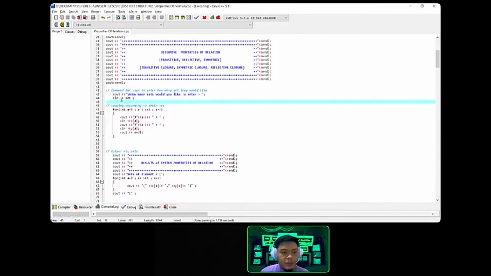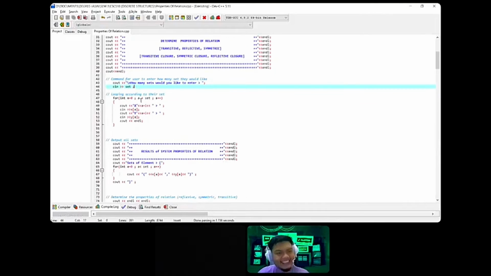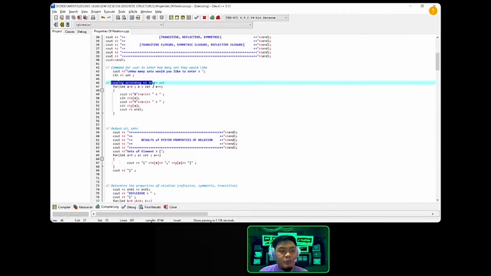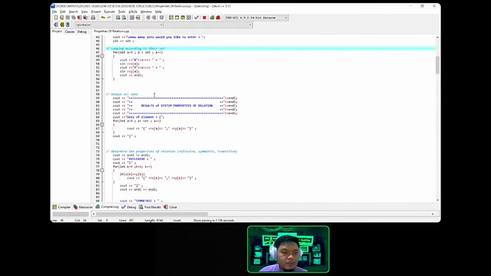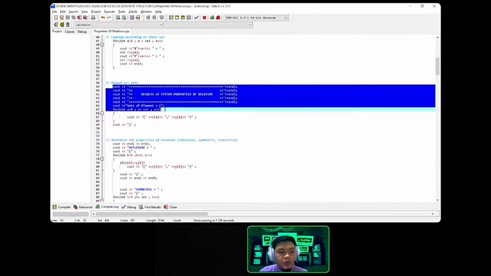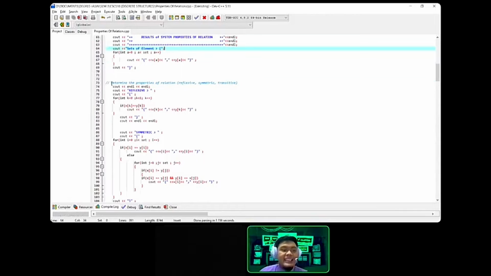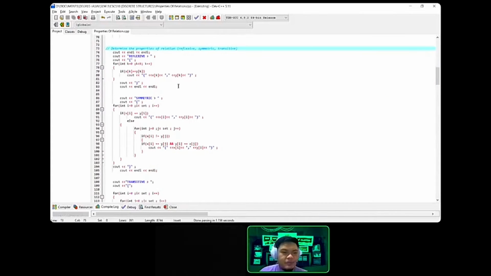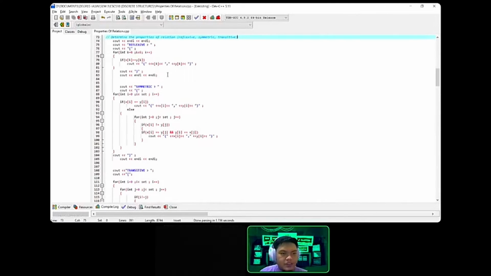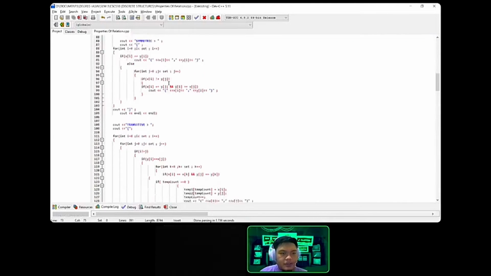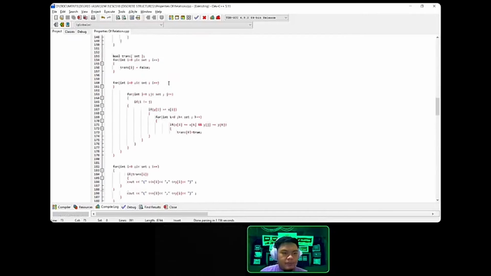And then this is the command for the user to enter how many sets they would like. For example, if they would like 6 sets, then they will have 6 sets. Then we loop according to what they want for their sets, and then we output all their sets. After that, we determine the properties of relation, which are reflexive, symmetric, and transitive. This is all the code. This is for reflexive, this is for symmetric, and this is for transitive.